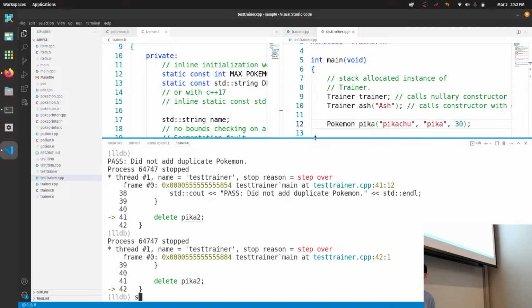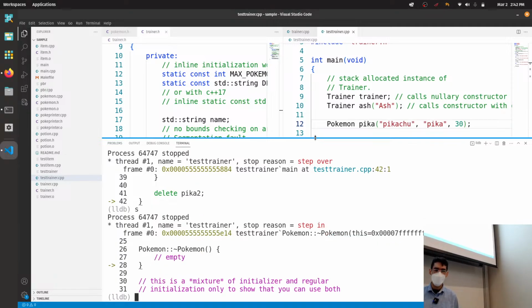I'm going to step now. I'm going to step into methods. When I step into methods now at the closing brace of the main function, we're going to start calling destructors of the objects that are going out of scope here. So the first thing that's going out of scope is a stack allocated Pokemon. You can see here it's calling the Pokemon destructor. There's nothing in there, so we just know that it's being released, but nothing's really happening inside the destructor itself.